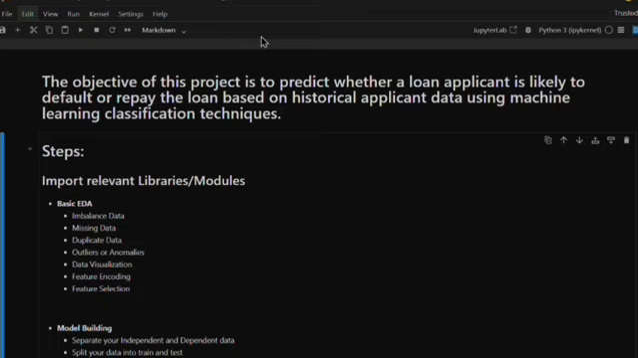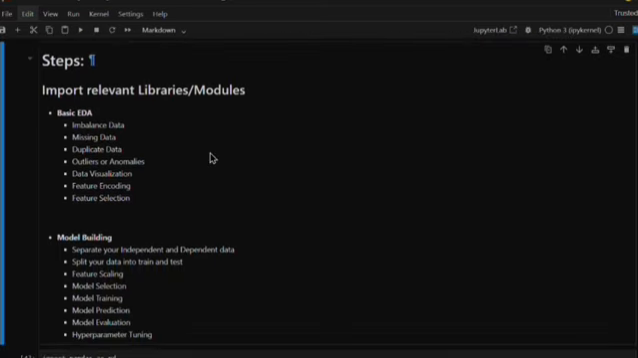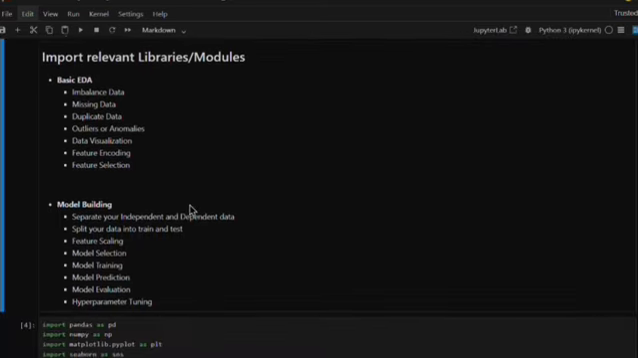Basically, the objective of this model is to predict whether a loan applicant is likely to default or repay the loan based on historical data. These types of models are used in banks, so I prepared these models using Python and machine learning.